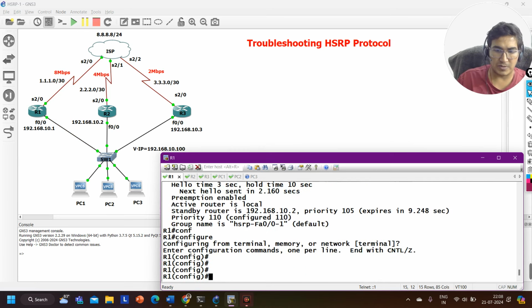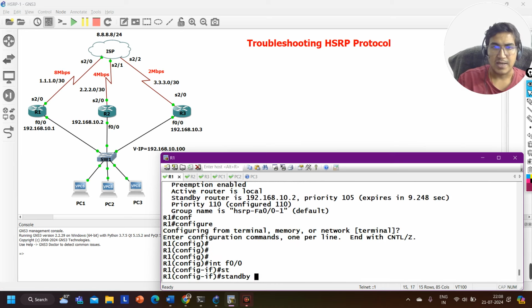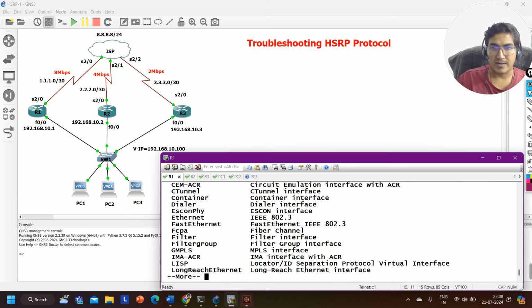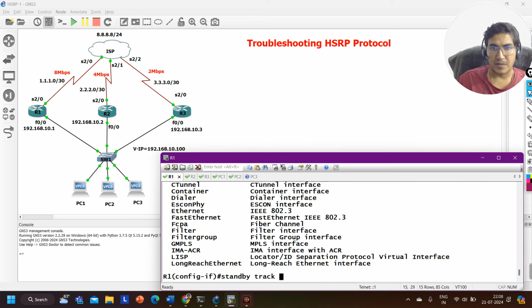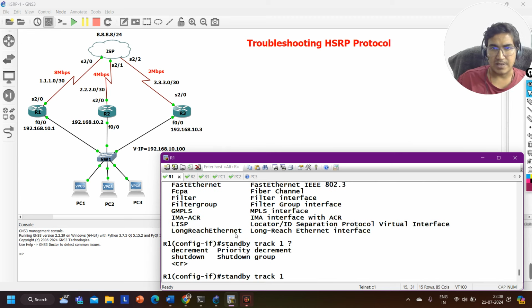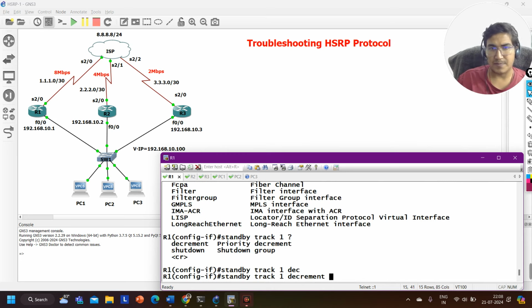So to track the outside interface, simply go to the interface F0/0 and say standby, group number, track, track number. So let me say 10 or 1, and then decrement. Either you can run this command also. It will decrement priority by 10 by default, but otherwise you can set the decrement priority as well. So what I want is that whenever the track goes down, it should decrement the priority by 5 or 6.